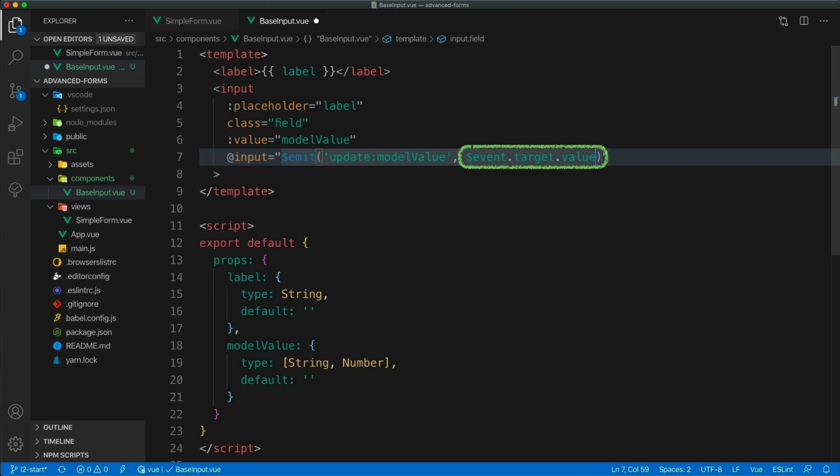Speaking of the parent, let's go back to our form and use the new BaseInput component instead of our native elements to test out our code. We will replace the title, description, and location inputs in our form with our new component.